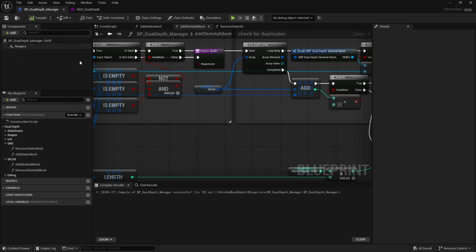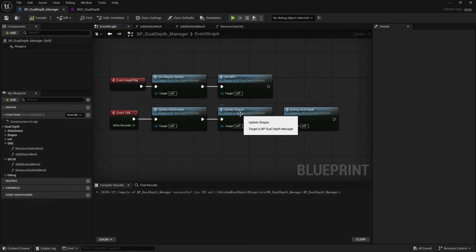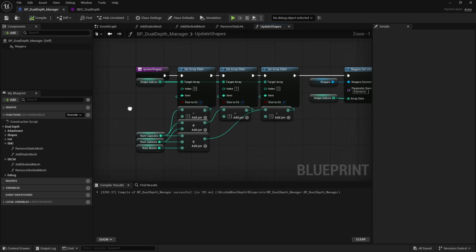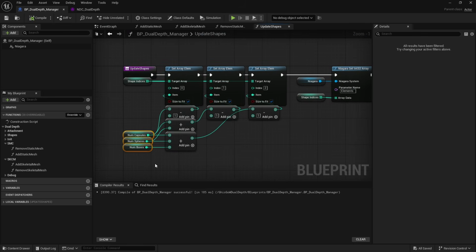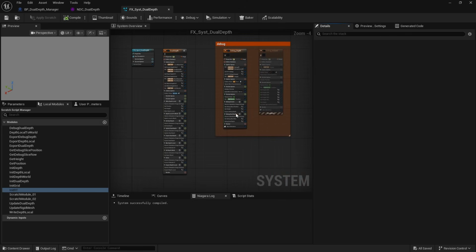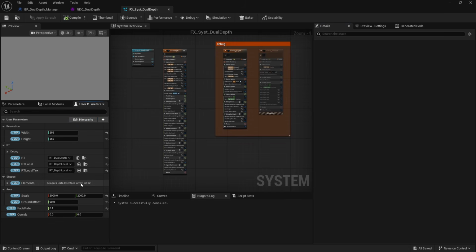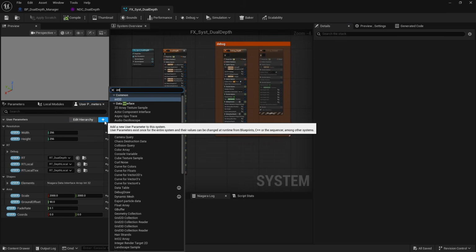Well, that and the information about where each shape is stored in the linear buffer, right? Capsules come first, then spheres, and then boxes. This is where keeping track of the number of shapes comes in handy. So the capsule buffer starts at 0 and ends at num capsules minus 1. The sphere buffer starts right after that and ends at num capsules plus num spheres minus 1, and so on, just like I explained earlier. These indices are sent to Niagara using a simple integer array called elements, which you can see here. All you need to do is create one like this, easy peasy.